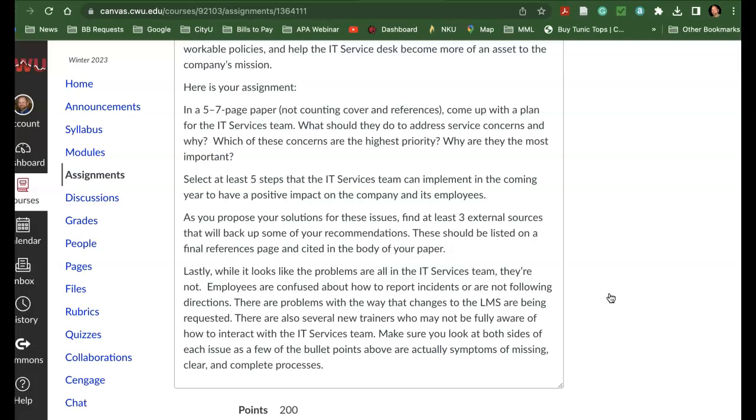You're going to want to do 5 to 7 pages. Again, double spaced, Times New Roman, 12-point font. You'll also have a cover page and references, but you don't count those in the 5 to 7 page goal here.